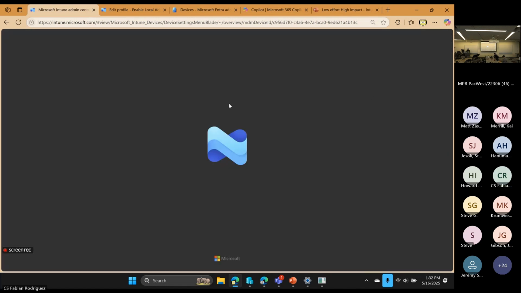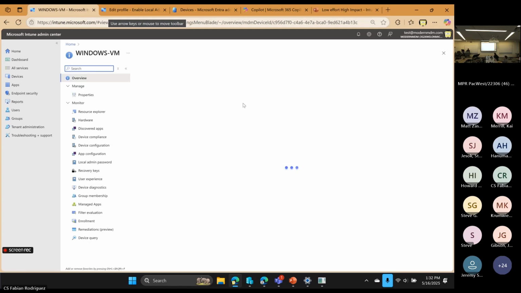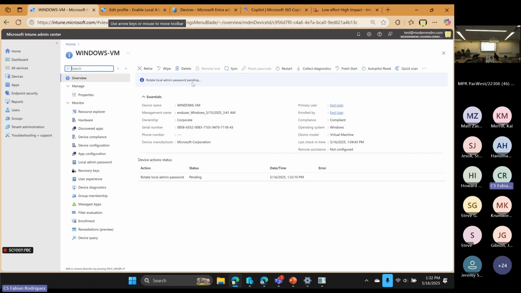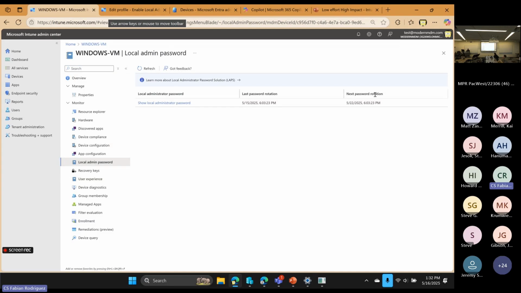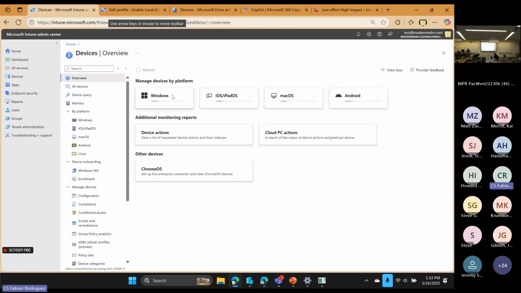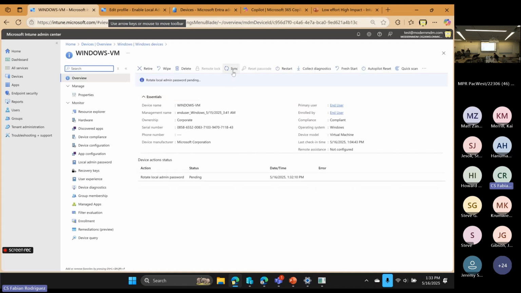Refresh here. Pretty cool new logo too. So we got to update your documentation. Pending. Let's go take a look, see if it changed at all. We'll go to local admin password. Nope, nothing just yet. Sorry, I do want to show you, so we'll give this a minute or two. I just wanted to show you the passphrase experience.